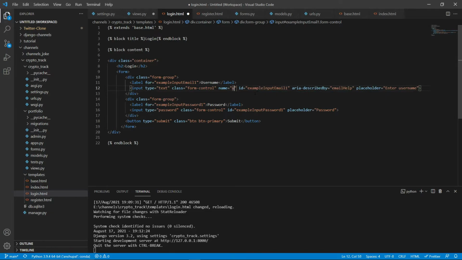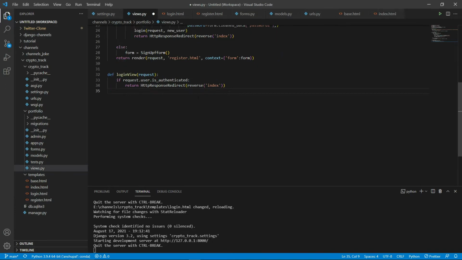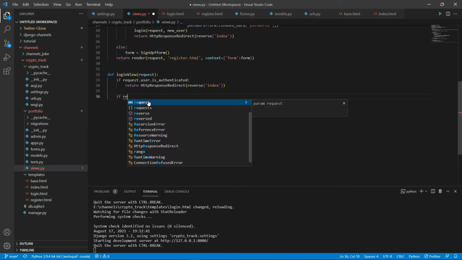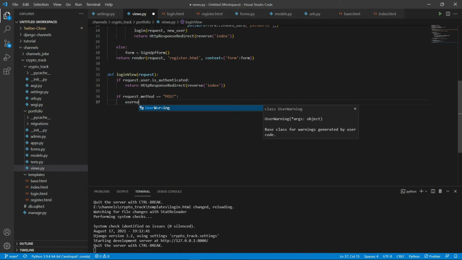And let's give name, username. That's what we'll be using in the views. Name, password. Now let's control: if request.method is POST, username is request.POST.get and the name that we have given to the input field. We get the username, we get the password.